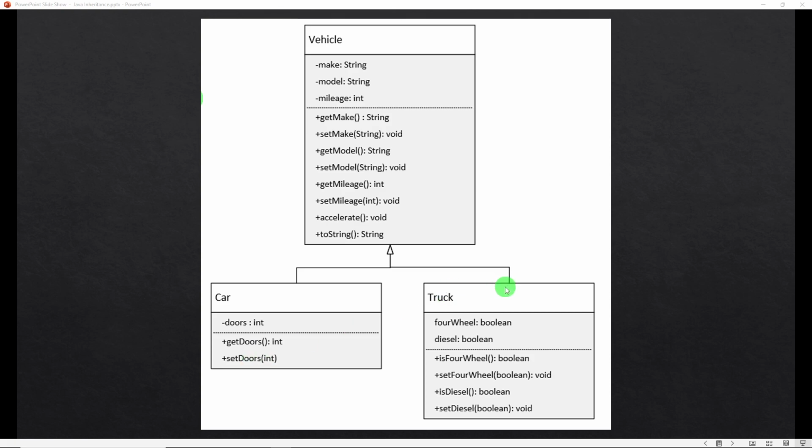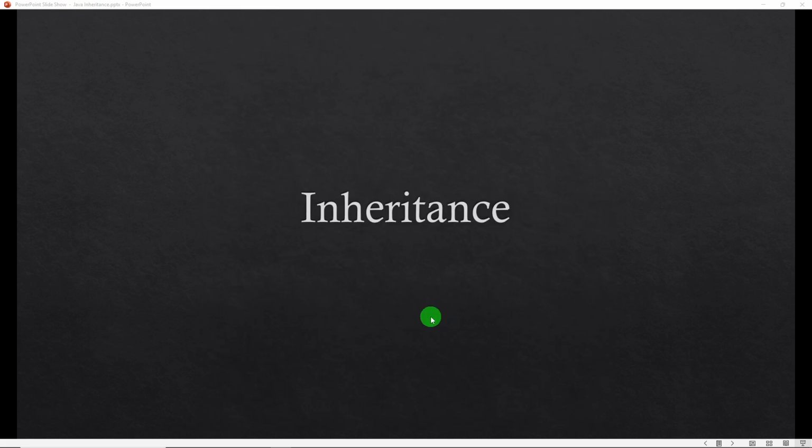In the truck class, it's going to have all the same characteristics of a vehicle, but it's also going to have a couple fields that keep track of whether it's a 4-wheel drive and whether it's a diesel truck. And because we have these two fields, we'll define is 4-wheel and set 4-wheel, and is diesel and set diesel for managing those two private fields. And we should have negative signs showing those are private. So my slides aren't perfect, but you get the idea. All right, in the next video, I'm actually going to create those 3 classes, and we're going to go through the process of inheritance.